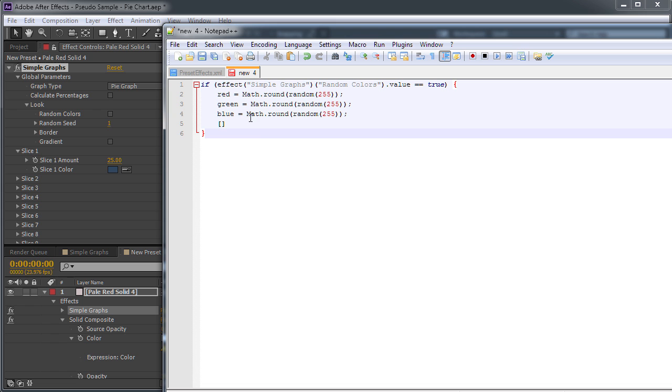Now, in our expression right now, all of these values are between 0 and 255. So to get the values between 0 and 1, we're going to have to divide our values by 255. So the end of this expression is going to be red divided by 255, green divided by 255, and blue divided by 255. And then our alpha value is just going to be 1, which means that it's going to be completely opaque. 0 would be transparent, 1 is opaque. And if you'd like, for your pie chart, you can add another random and make the alpha random as well. But for me, I always want our chart to be completely visible. And we can control the opacity using another method.